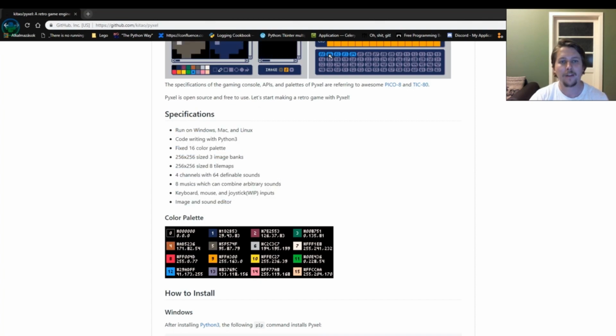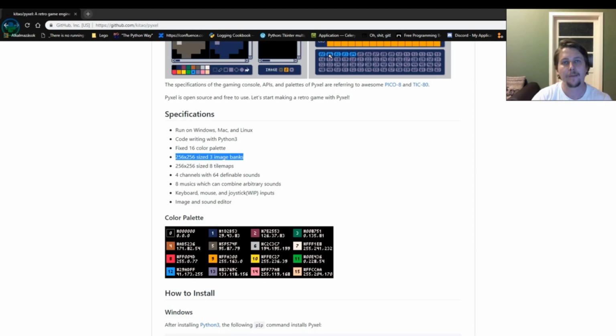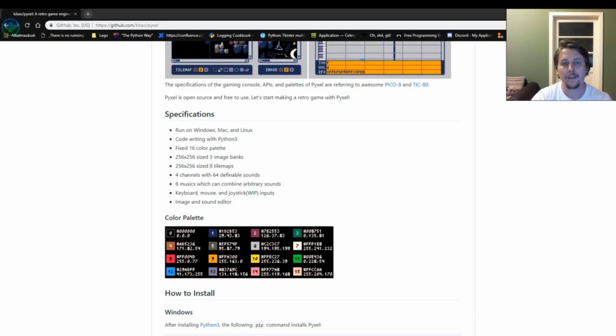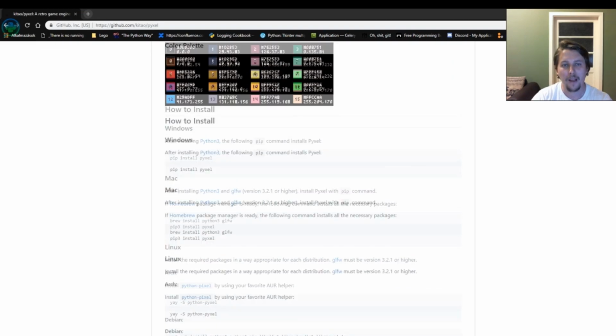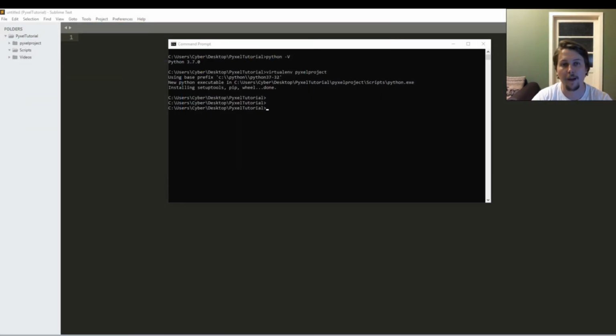The specifications state that it supports Python 3, a 16 color palette, a maximum of 256 times 256 image banks or tile maps, and a 4-channel 64 definable sound audio output, and it is able to provide you with a little mouse cursor. Here is the color palette that you can use, and after we have installed it, I'm going to show you how you can create your first, let's say, Hello World application.